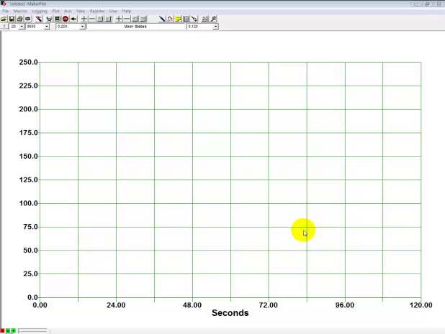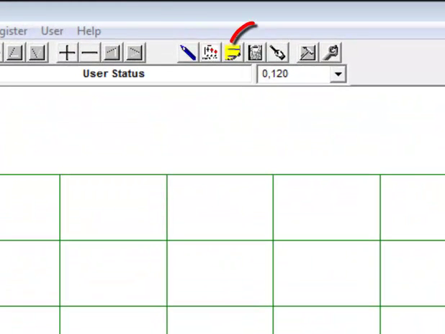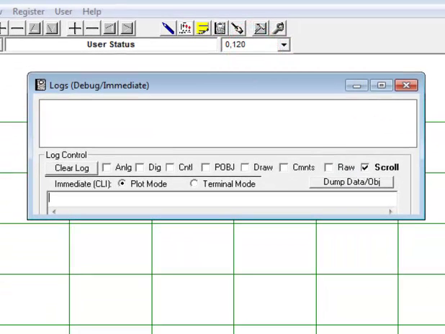This video is about the Log Debug immediate window. It's the one that looks like a logbook on the toolbar. Let's click on it now to bring it up. Now the Log Debug immediate window is an extremely useful tool for testing out code and for analysis.